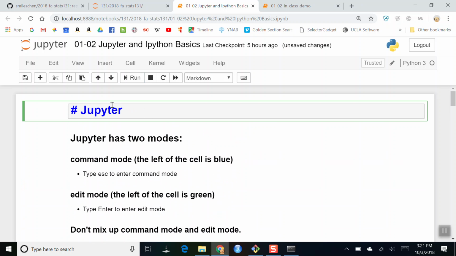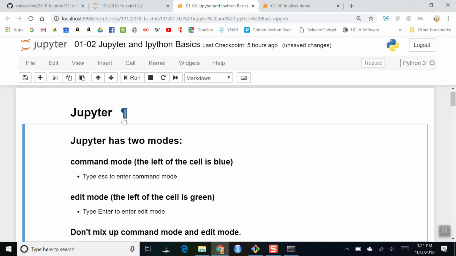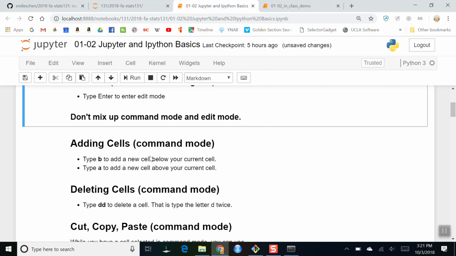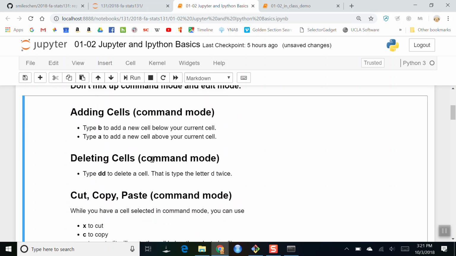So here this is just Jupyter with a heading. I have to actually click run to render that, okay? So some of the commands I'm going to show you here are for command mode, and they're not going to work in edit mode, okay? So for example, you can add cells, okay?